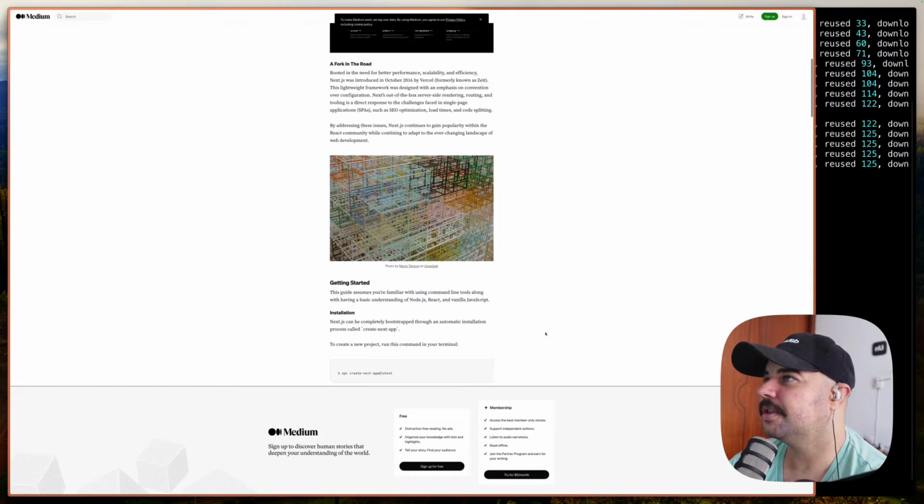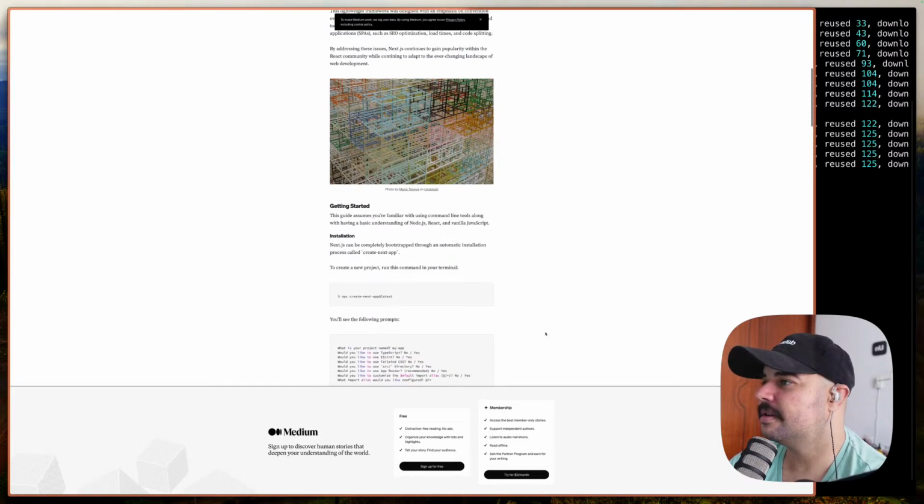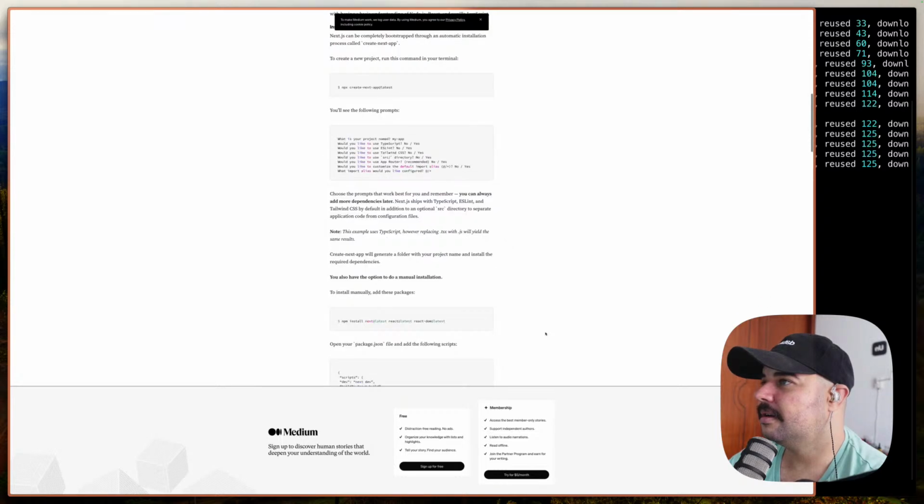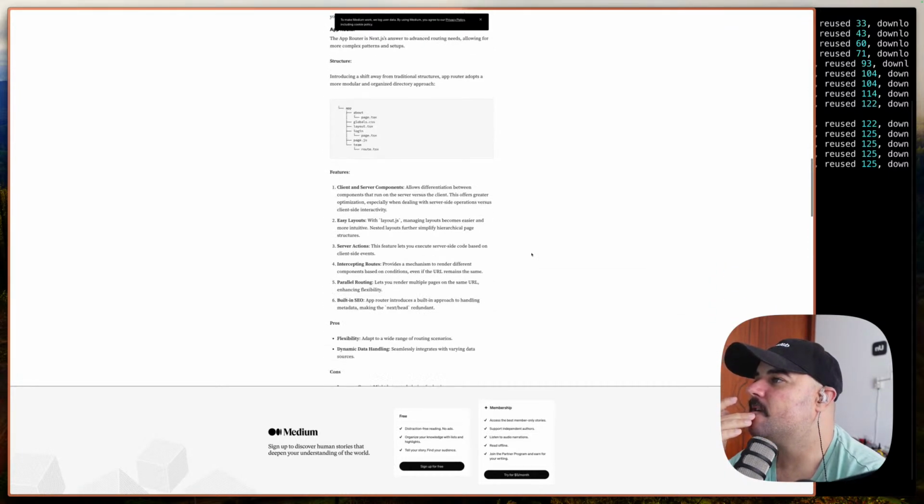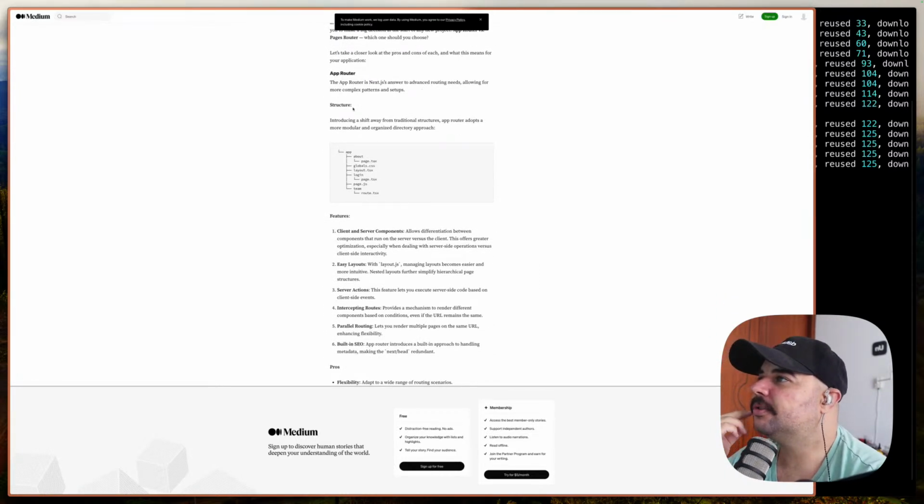Fork in the road. What is the new way of doing things? App Router. So App Router, the structure. Introducing a shift away from traditional structures, App Router adopts a more modular and organized directory. So you have a directory with the page, a layout, login, subfolders, etc. Okay, cool.